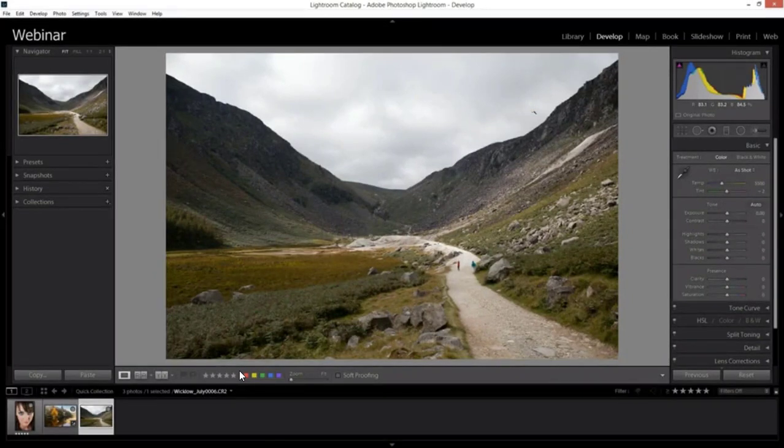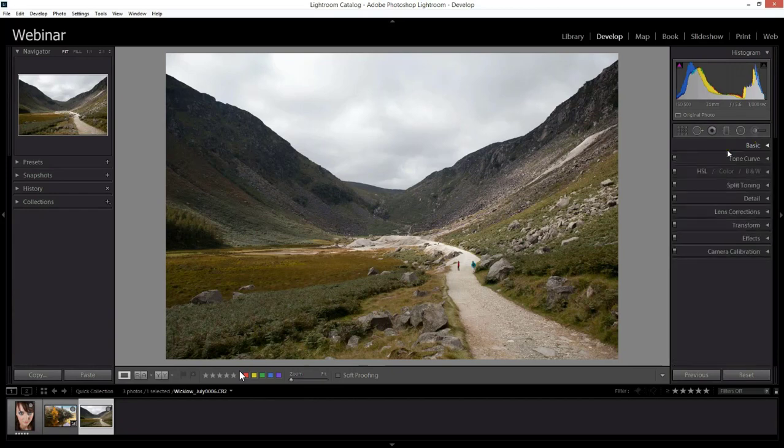So the adjustment brush, for me, is arguably one of the most versatile and most powerful tools that you can use within Lightroom. It takes a bit of practice, a bit of getting used to, but if you do master this tool, it'll really help you to overcome lots and lots of problems that you may be having in areas of your photograph. The adjustment brush works the same as a paintbrush.